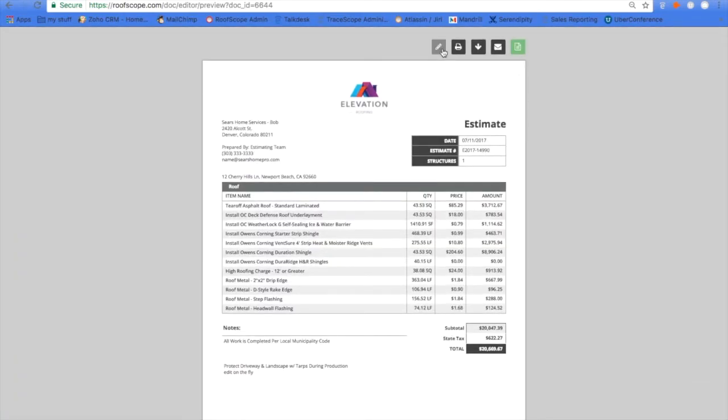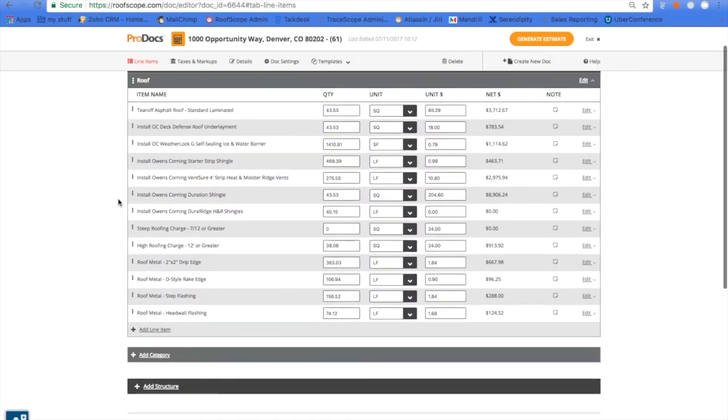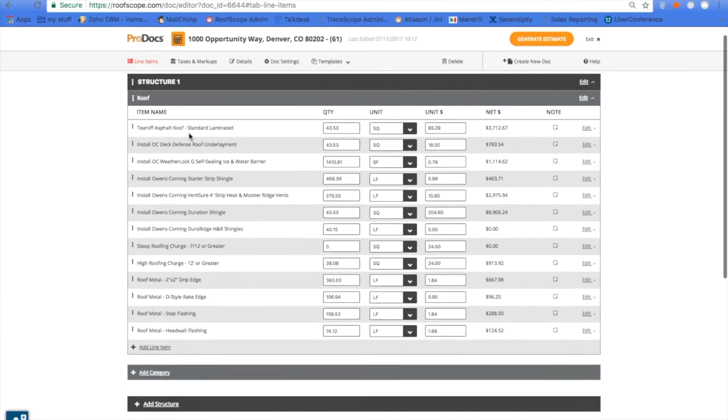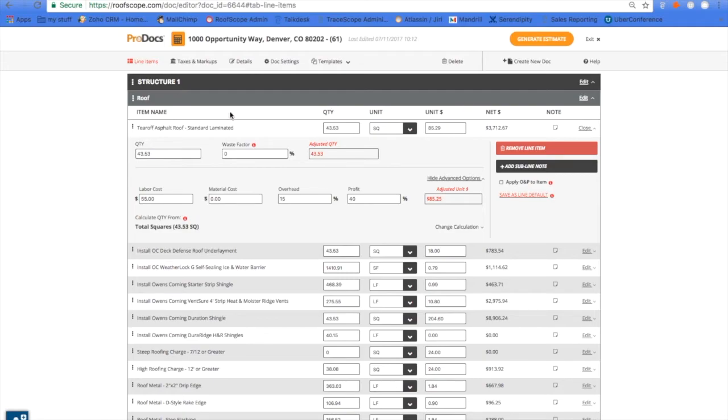Let's go take a look at how we actually created the estimate, what the template looks like. So again, I'm repeating myself here, I know, but this is a template that we created. You can use, modify, edit this template at your discretion, or any of the templates that we've got in there. And you can see that we've scraped that 43.53 squares from the roof for this particular line item because it's a tear off.